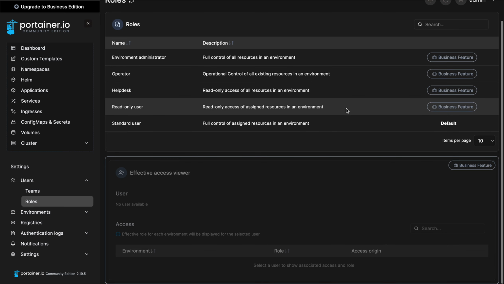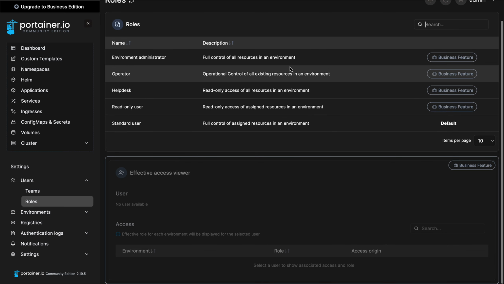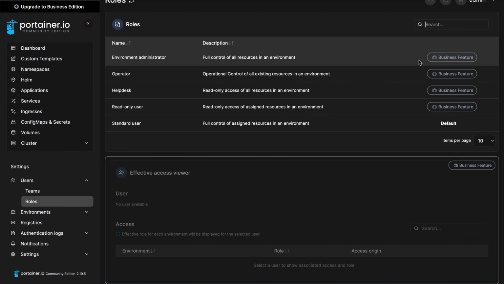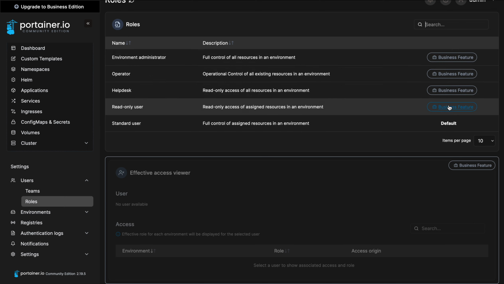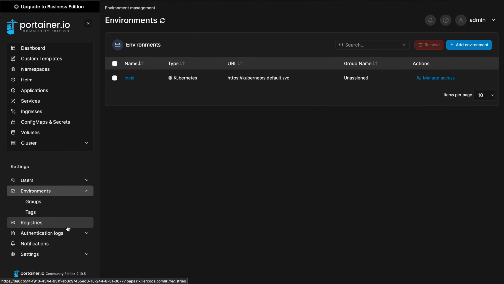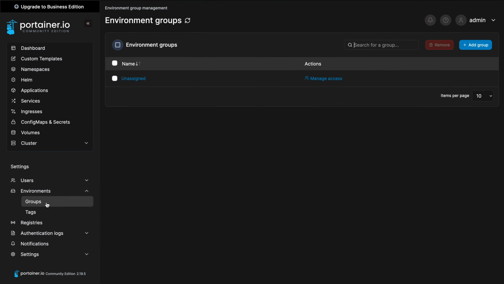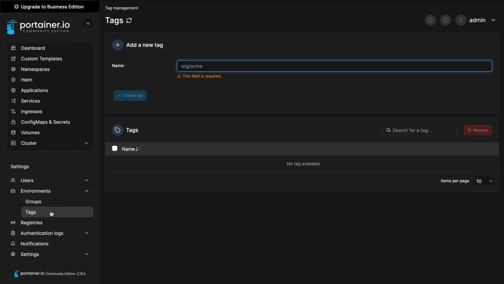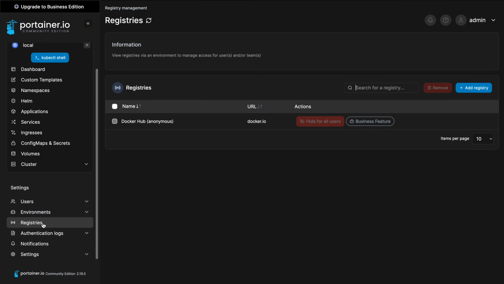Here is roles. Currently, most of the roles come under business features, which we cannot access. So inside this, if we create a user, we have to give it full admin access or full control. And the same for the environment. We can create groups. We can create tags as well. Inside registries, if apart from Docker Hub we are using any other registry, you can definitely add them as well.